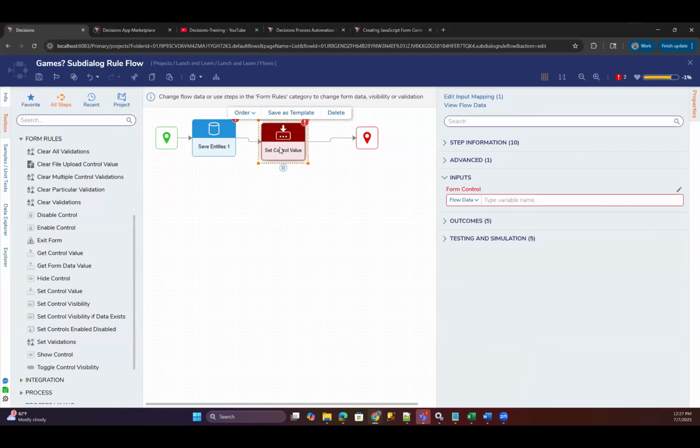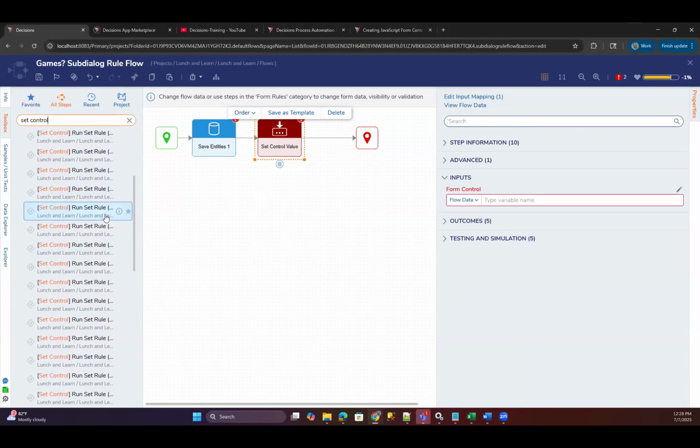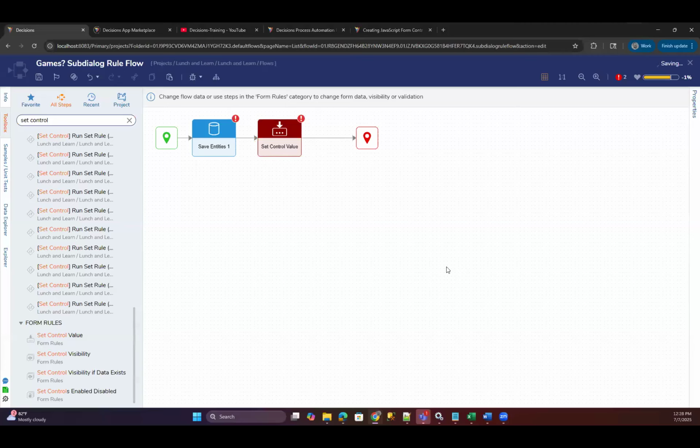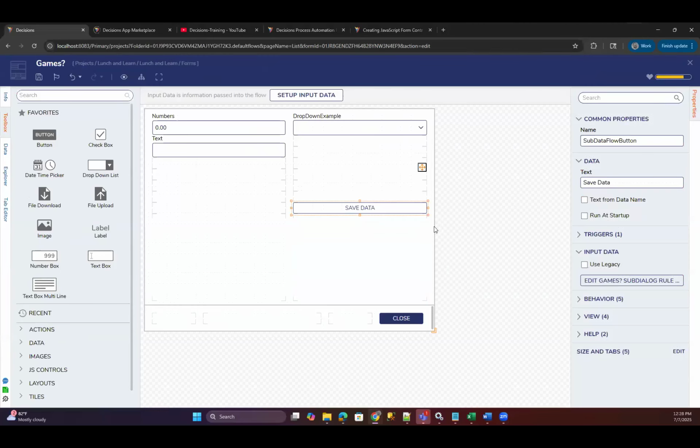I couldn't get to the set control because it's not available unless you go through form rules, correct? I think you should be able to search for it as well. Yeah, set control value should be searchable, but I think what I did was in the previous form before you got into this flow. If you can just go back there, right there on the save button, hit the save button.